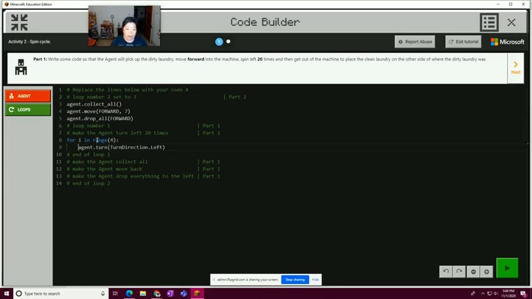So now for i in range, we know that last time the default is always four, but last time we had the agent move the barrels four times, right? So now we need to change that range from 4 to 20, because we want the agent to turn 20 times. Okay, and then that's the end of the loop. We want the agent to collect all.